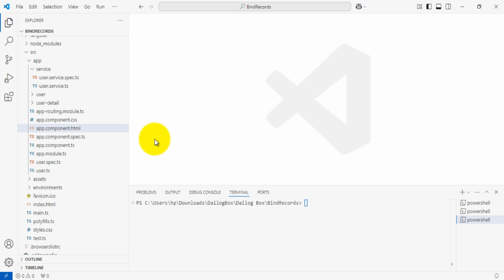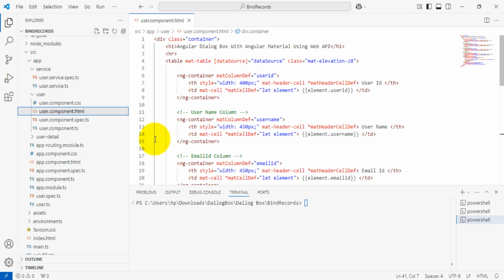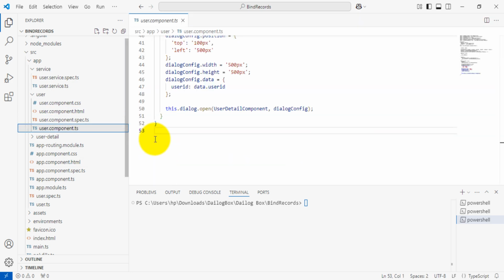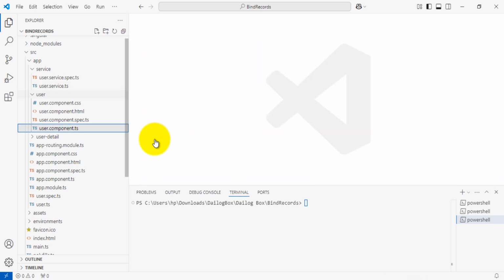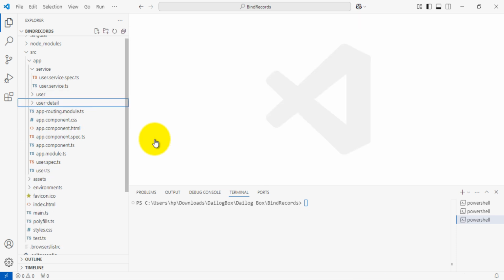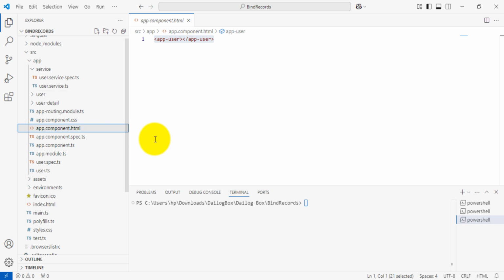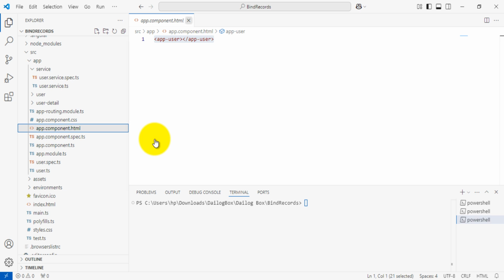This selector is available in our user.component.ts file, sorry, not the html. Also we can check the selector for user-detail.component.ts. This selector name is app-user-detail, but we need to add the selector for the user component here. So we'll check app.component.html, where we call the selector for the user component. So this is all about app.component.html.